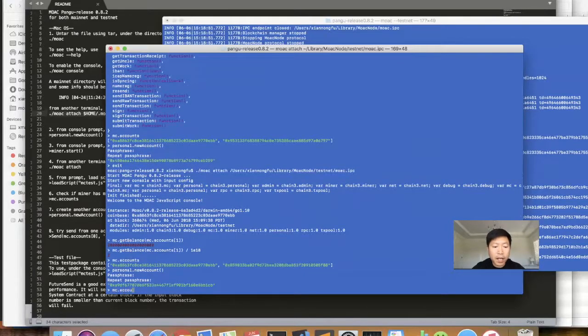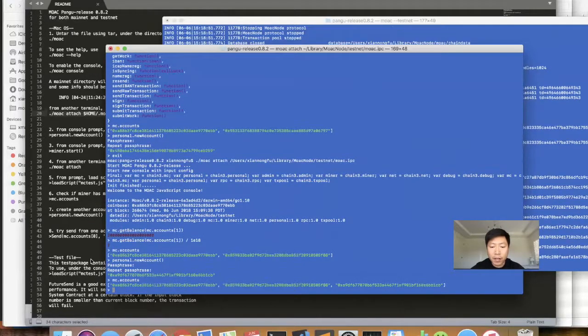Now, if you look at accounts, now you should have 3 accounts. So what I want to do is show you how I can send 1 MOAC from account 1 to account 2. All right. So before we do that, I want to see the balance on account 2.